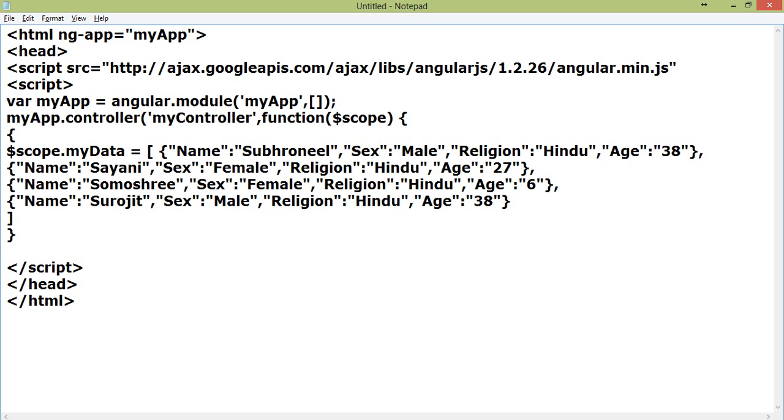Okay, so this data will be populated in the table. My script is complete, and this is all about the AngularJS programming portion. I've included the data, I'll just set it into a variable called myData, and I will move on to create the body.